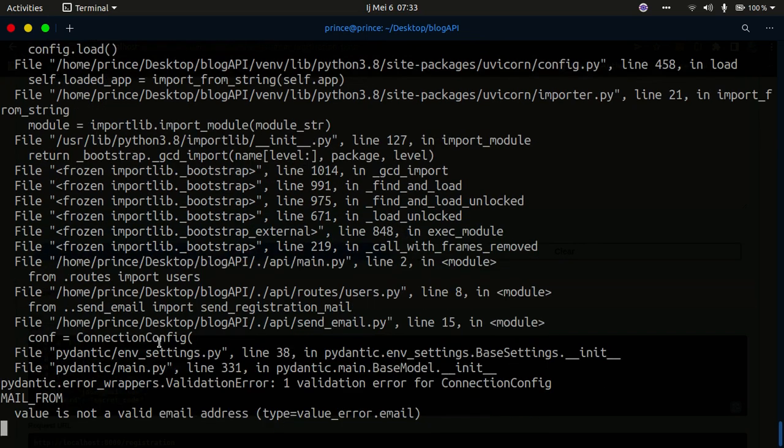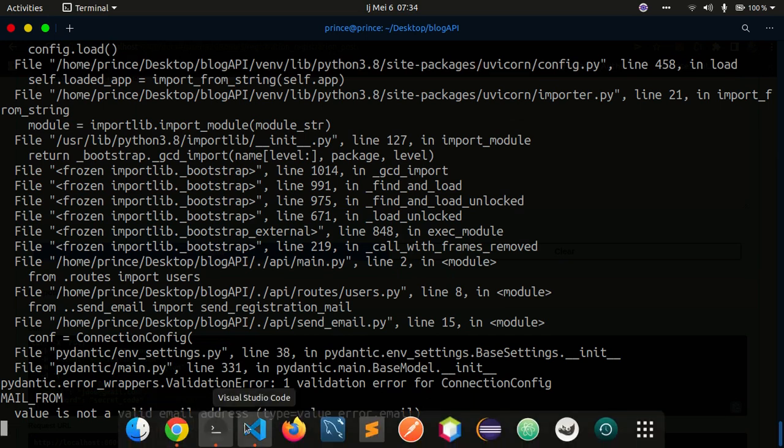So I got an email here. It says that value is not a valid email address. So I got an error. Connection config mail from is not a valid email address. So let me sort out my email.